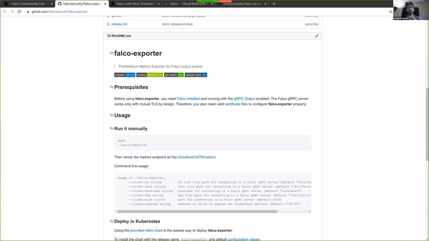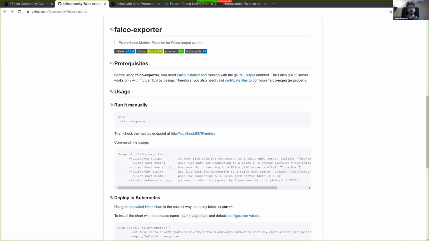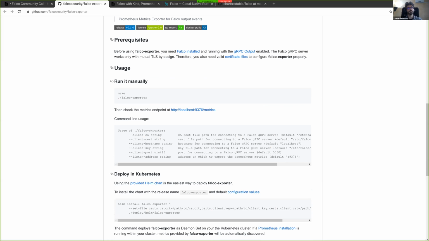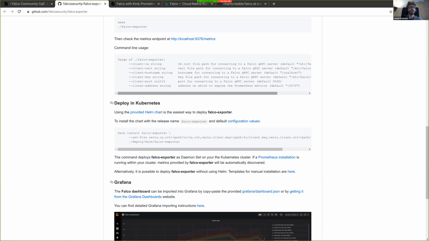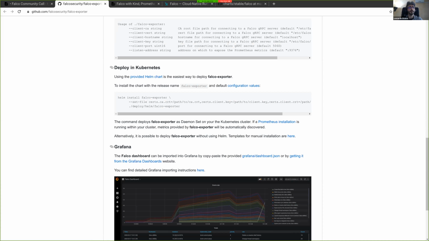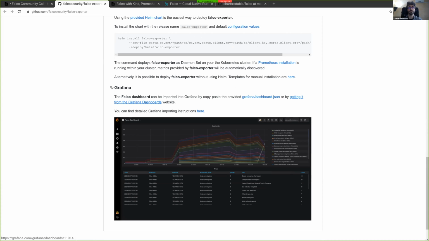The Falco exporter, of course, needs Falco installed and running with the gRPC output enabled. When you have Falco installed and running, you can run it manually or deploy it in Kubernetes. One of the easier ways to deploy Falco exporter is by using the Helm chart that we provide inside the Git repository. We also added a dashboard for Grafana, where you can see the metrics exported by Falco.